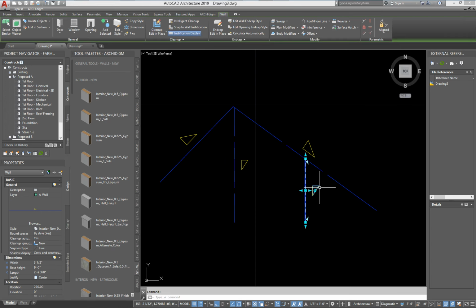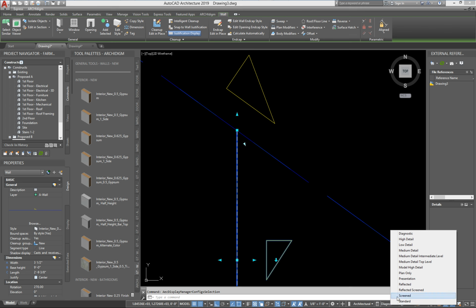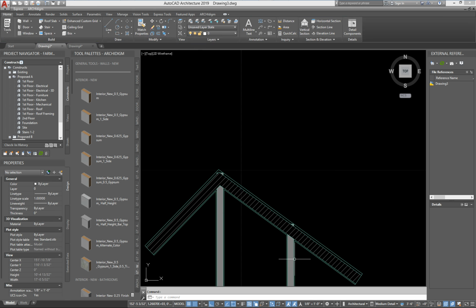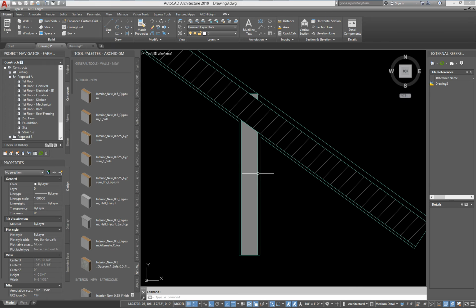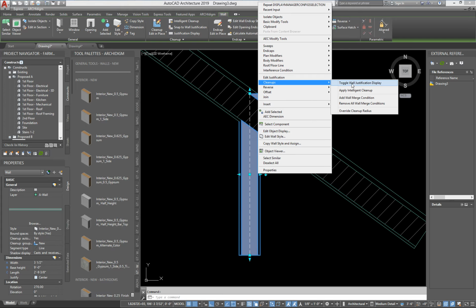I can select this, and because you are on the diagnostic display configuration, you will see the option to control the cleanup radius. You will not see it under medium unless you do this. You can pick a wall, right-click, and go to cleanups, and you can toggle the wall justification display so you can see both things at the same time.